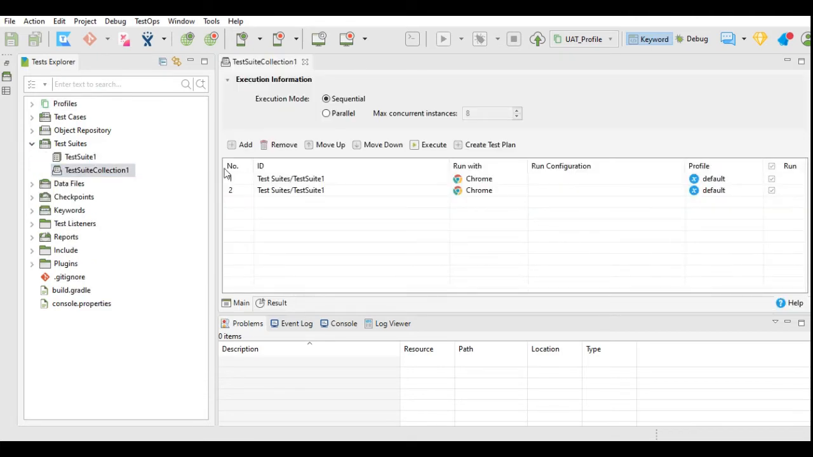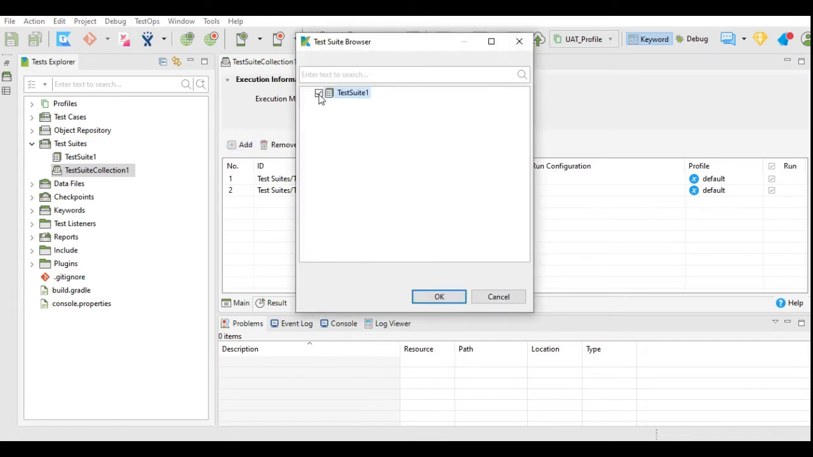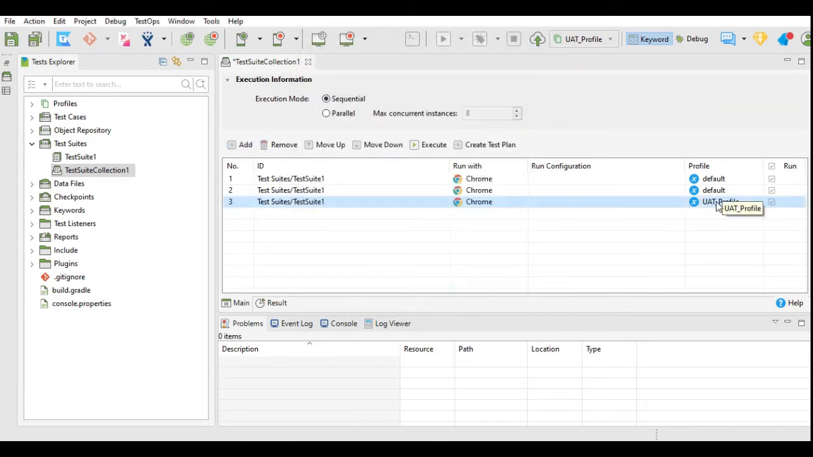And if we go to test suite collection and if we add a new test suite to it, it will provide the default profile as UAT profile. It has not changed the already existing profiles of the existing test suites which are added in the test suite collection, but when we added a new test suite to the collection, it has automatically selected the UAT profile as default profile. So this way you can change the default profile for a project. This is the feature of Katalon Studio 7.5 version.